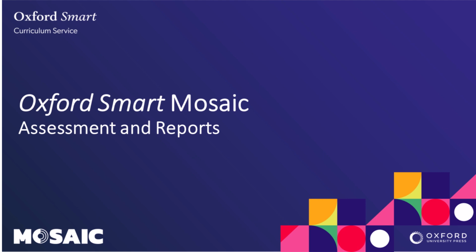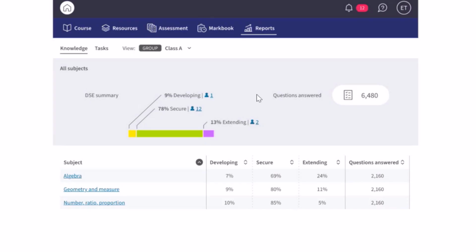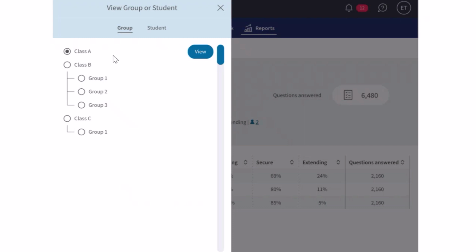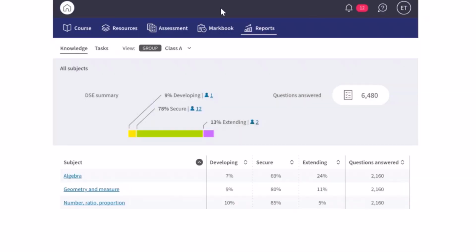Assessment and reporting. The knowledge report is the first report you will land on when you go into reporting. The group is pre-chosen for you. So firstly, you will need to select the group you wish to view. Here, we've selected Class A.